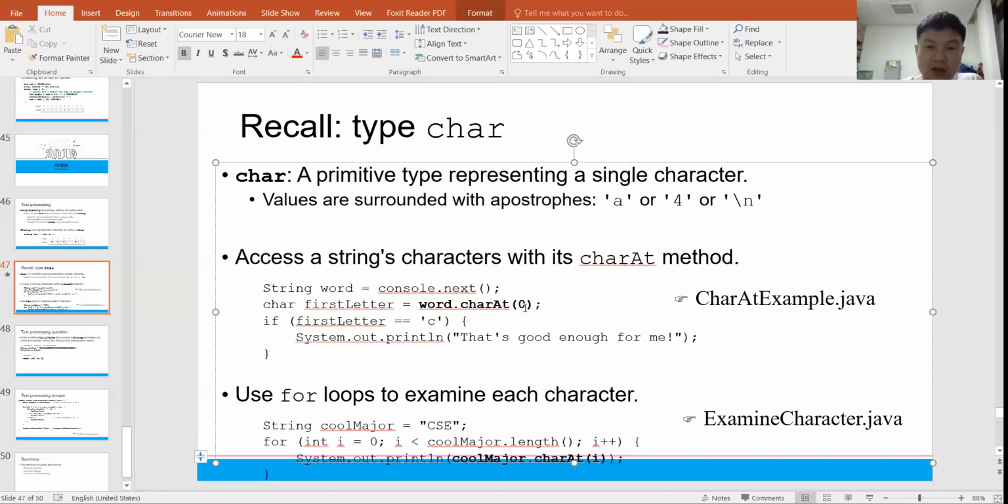So the character at 0 means you want to get only the first character. If you are checking the first letter, for example, if it is C, then you will do this one. If not, then you will not do this one. The same applies if you want to use the if function for one check, or if you want to check with a for loop, that's also possible.